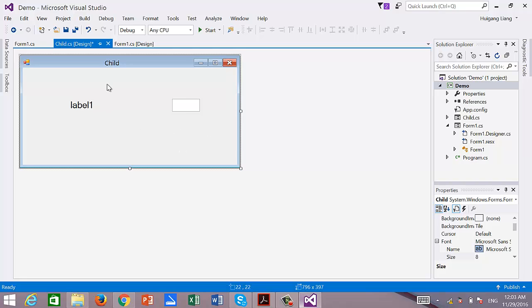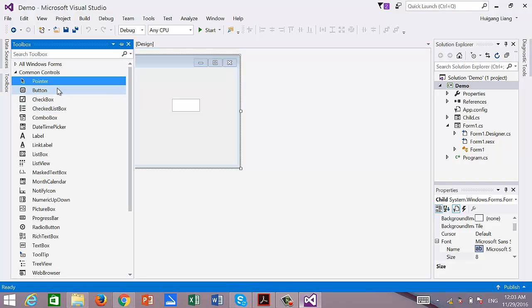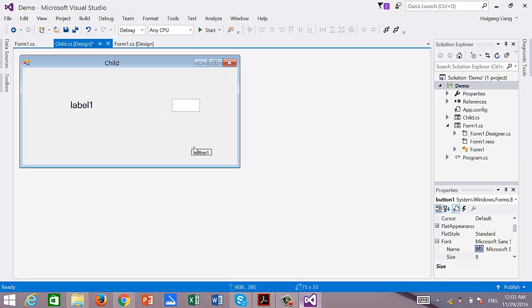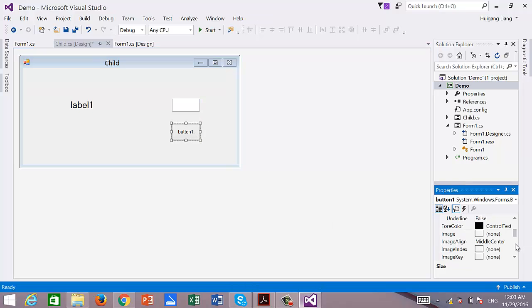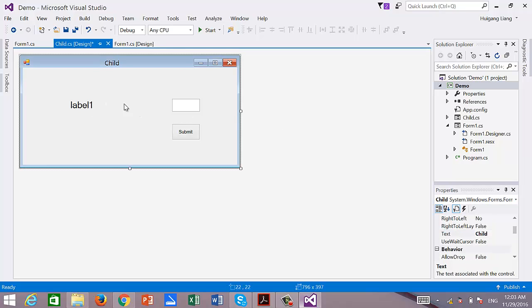So now I also need a button to submit it, right? So button here. I call it submit. Okay, once the user answers the question, the button will be clicked, and then the answer will be graded, and this child form should disappear. That's what should happen. Okay, now let's see how to implement this.